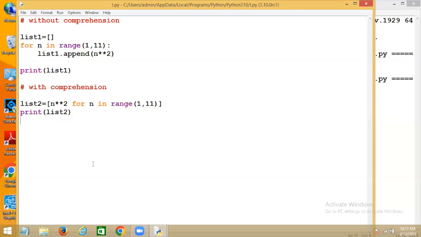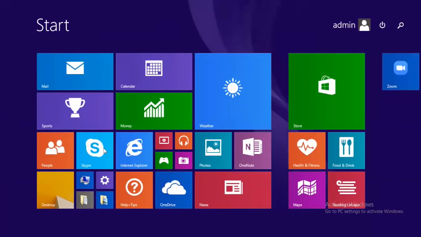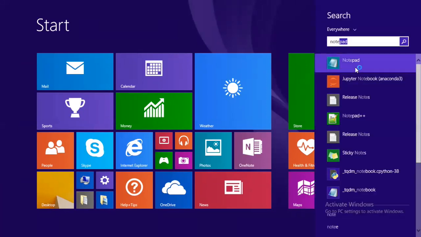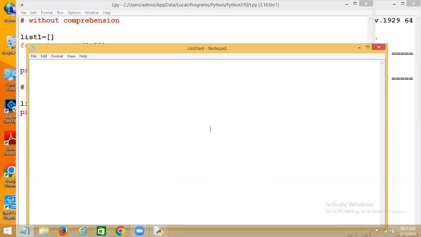Now just try to understand. Now we have seen list comprehension, right? We'll also see dictionary comprehension. There is one more comprehension. What is that here? Dictionary comprehension. Let us talk about this.